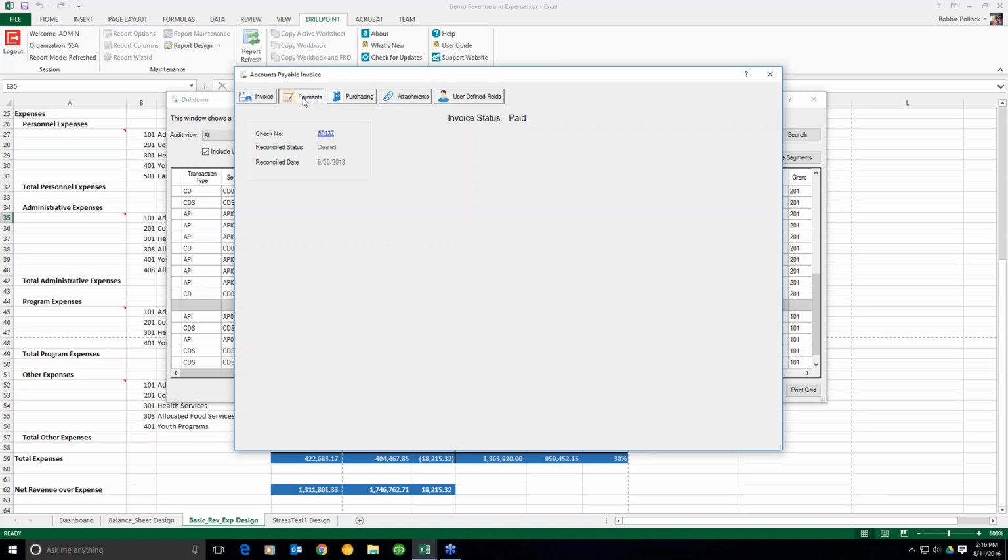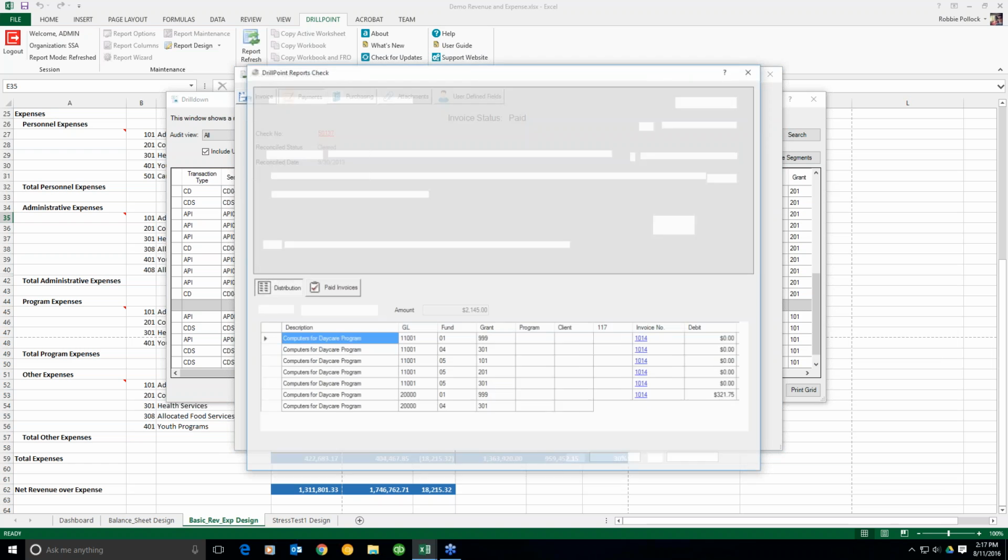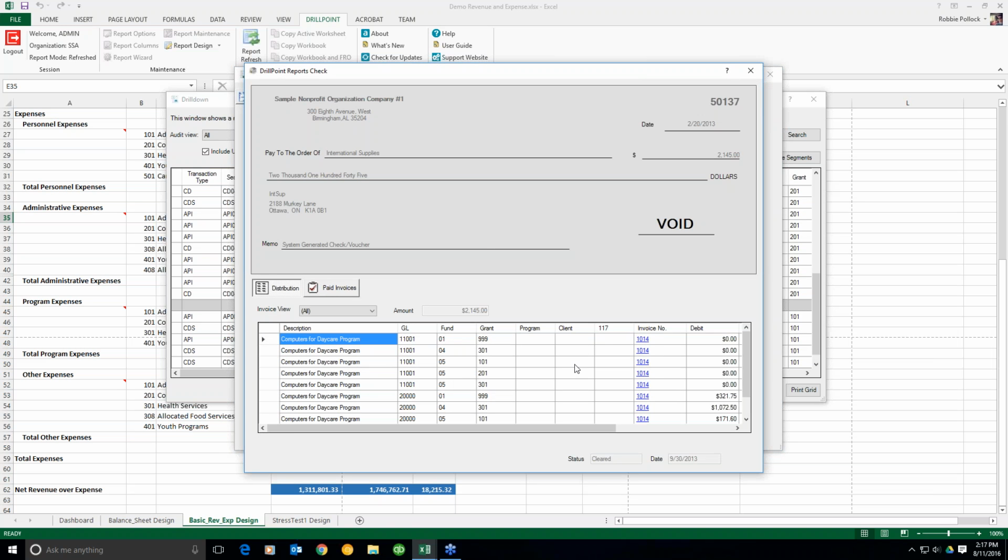Second tab we have here is the payments tab. So this will basically show you whether or not this has been paid, and in this case it has. It also shows us the check number that paid it, and it's reporting to us that we've reconciled this check through our reconciliation process on this date. If we're curious about the check details, we can always click on the check number as well. And now we're looking at the cash information, or the allocation of the cash on the specific check that went to this vendor to pay for that.